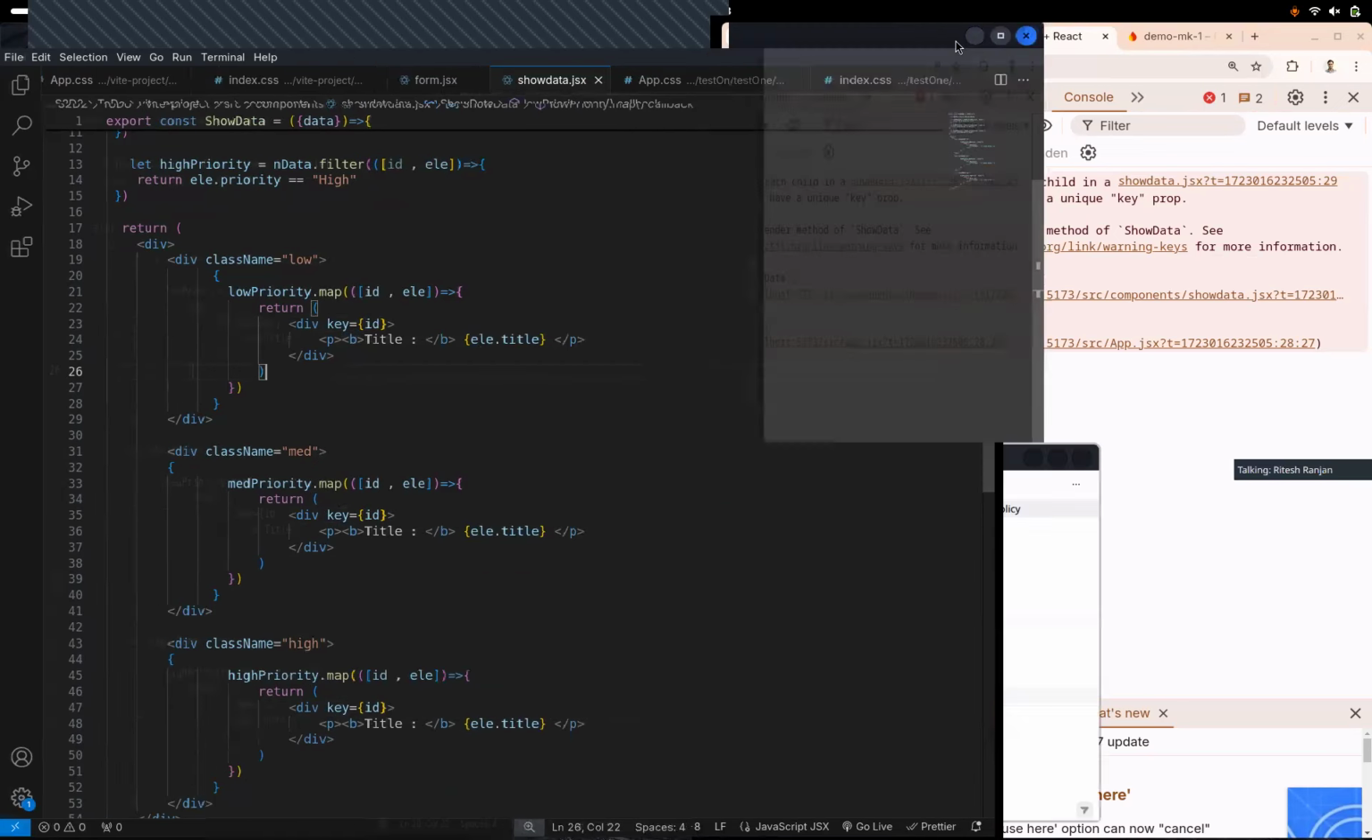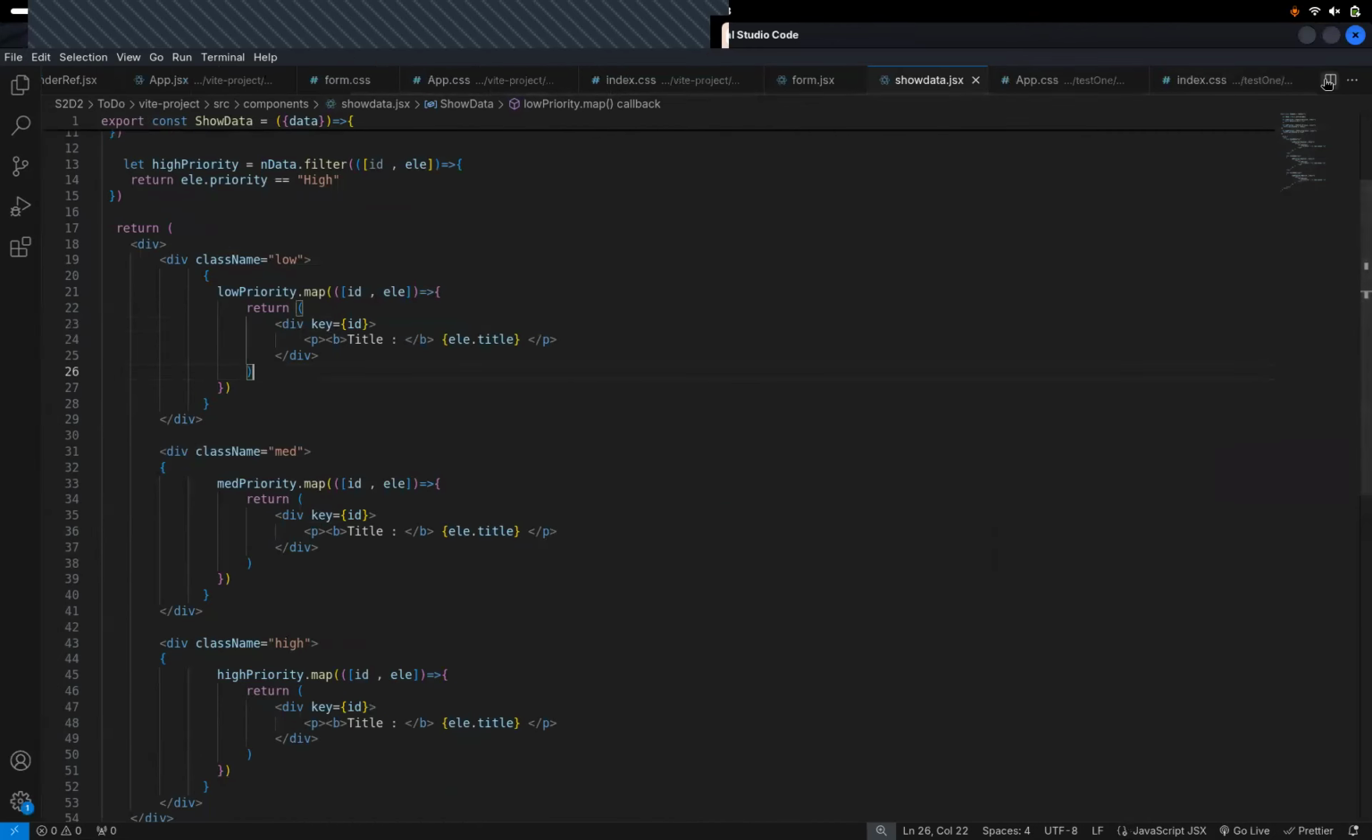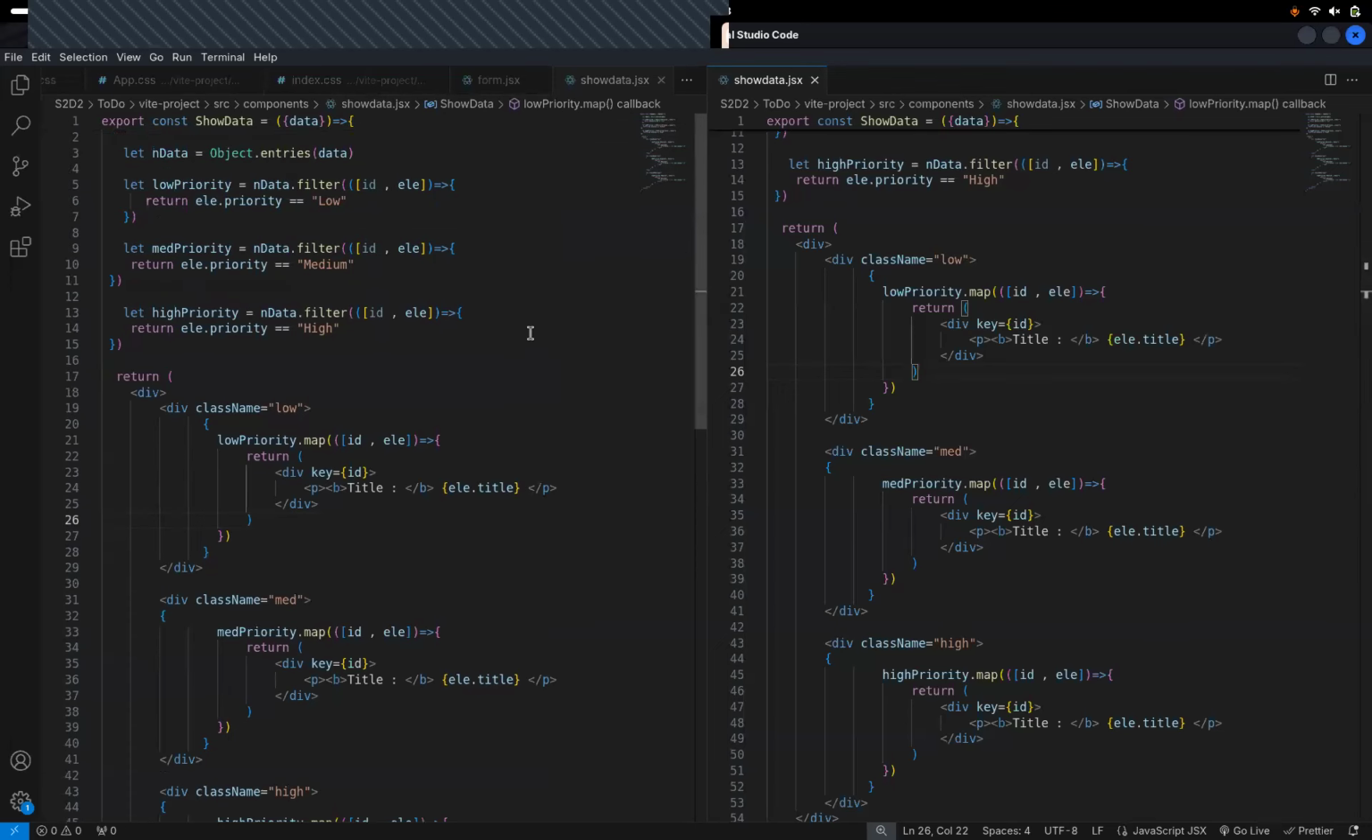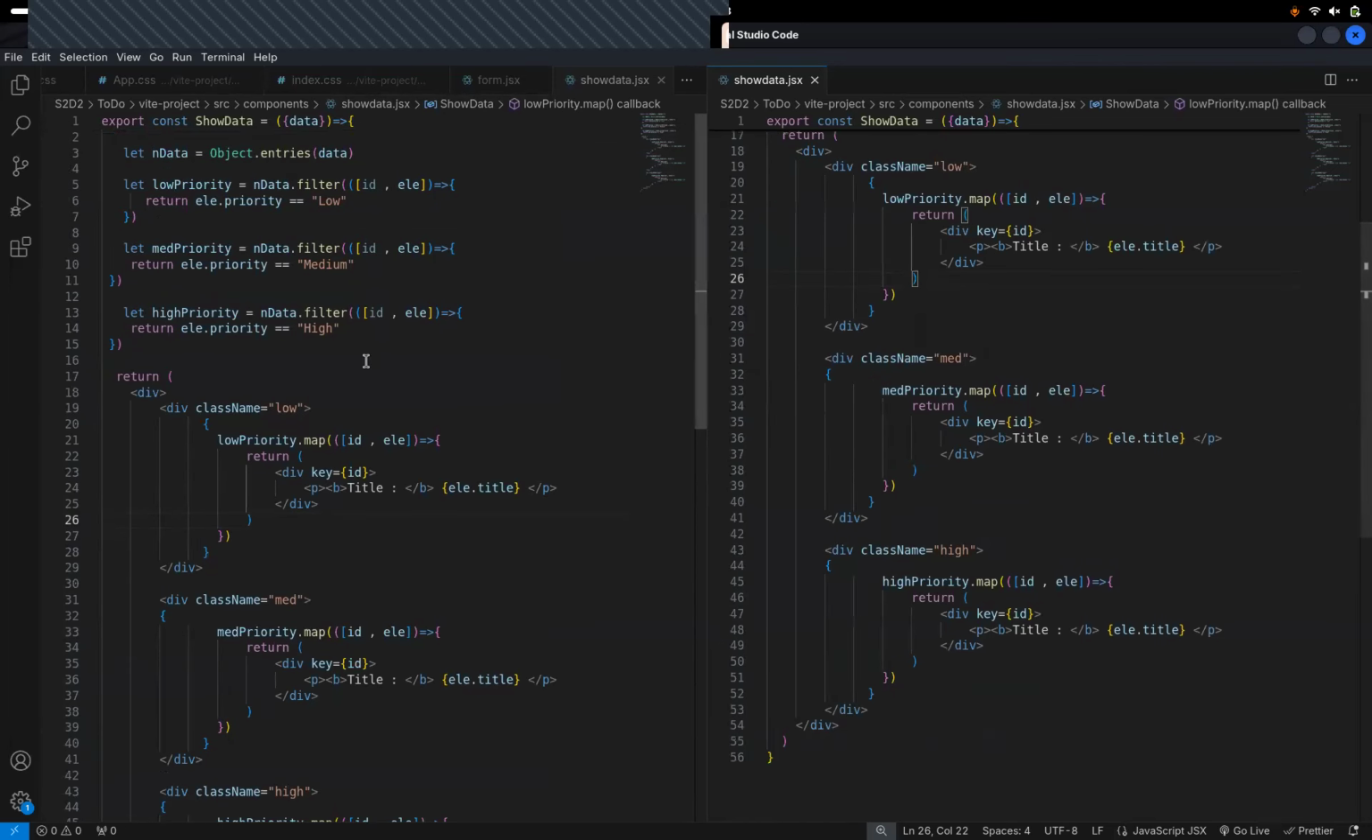I'll zoom this out. Yes, I will. There you go. And let me know if there's anything that you find difficult to understand. I hope everyone's accustomed with this thing that we are doing with Firebase so far. Okay, that's great.